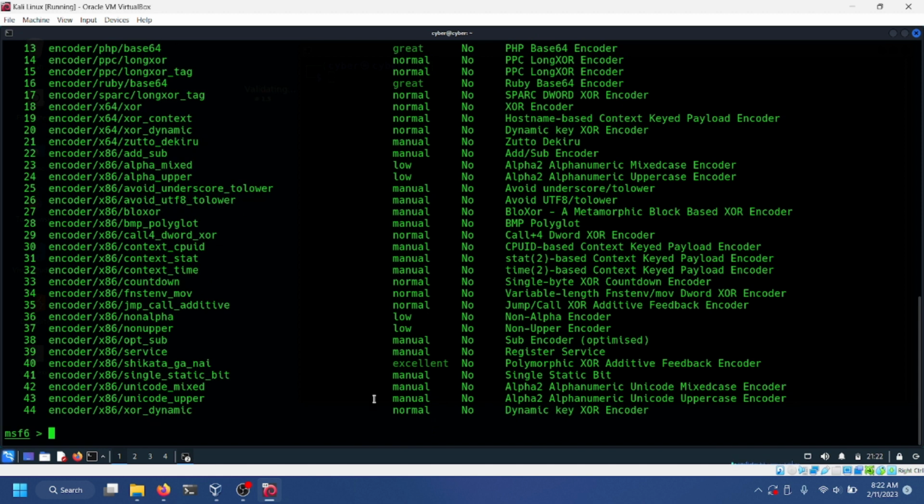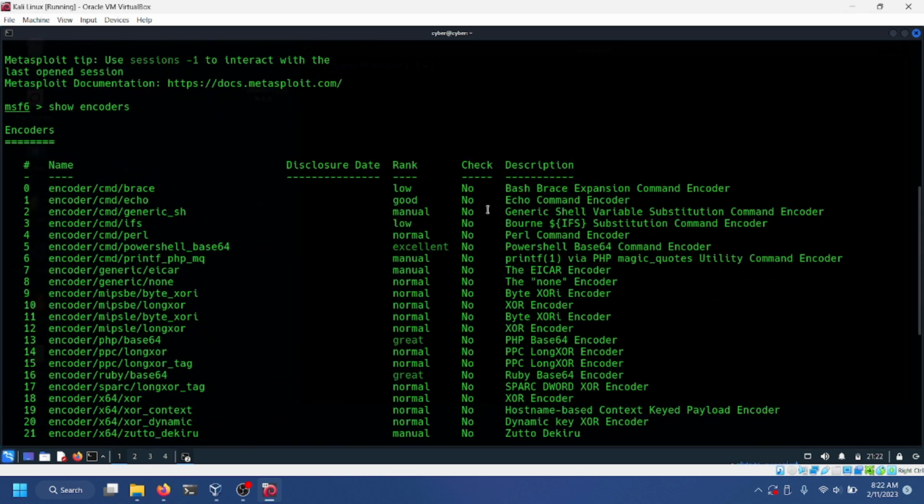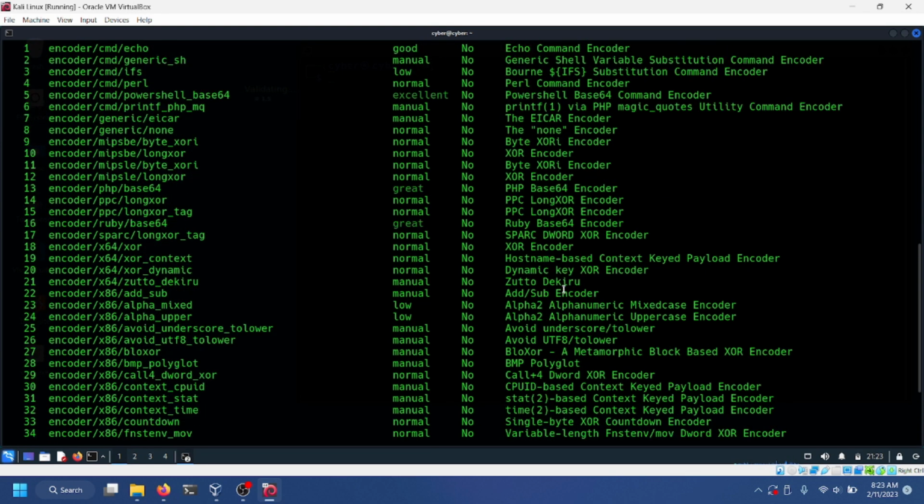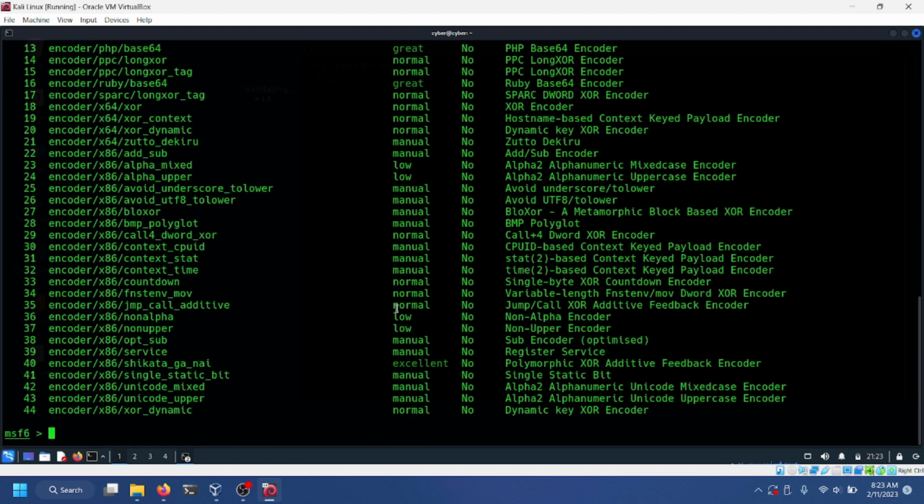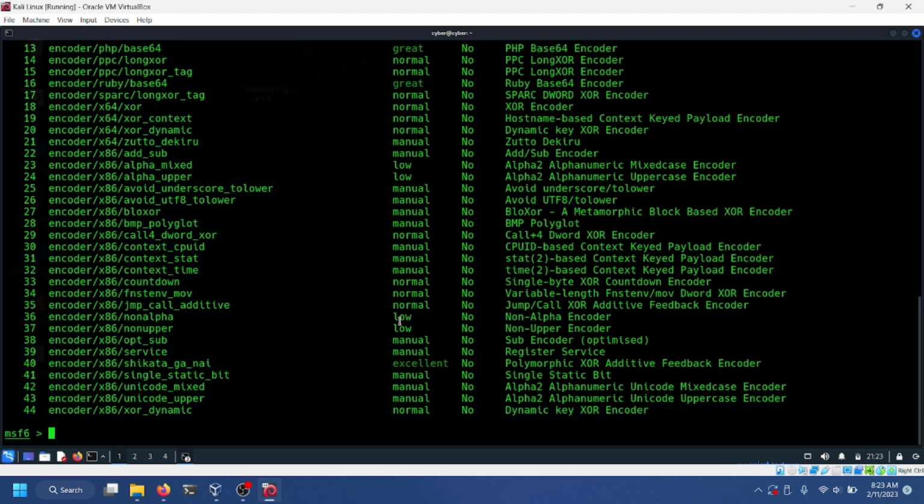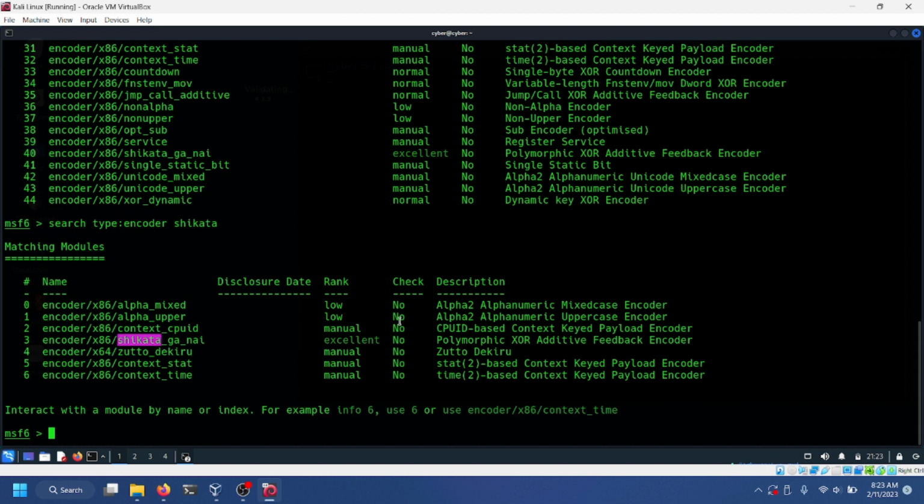There are 44 encoders, with their ranks, whether they have a check or not, and the description along with that. What I am going to look at is Shikata Ga Nai. I have heard a lot of hype on the internet and a lot of people were talking about it. So in this video, we are going to take a look at Shikata Ga Nai. It is an encoder. So I am going to type the search command to search for the encoder. Search, type is encoder, and what I want to search is Shikata. There, I got it, number three. Okay, I need to copy it. Control Shift C, opening up the text editor.